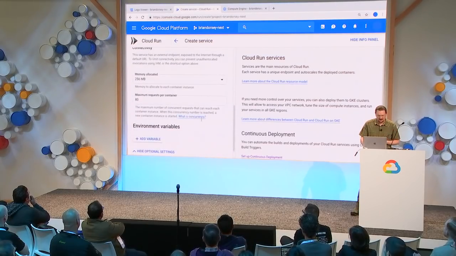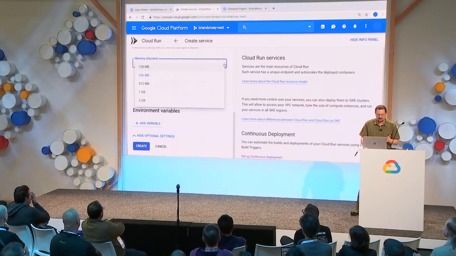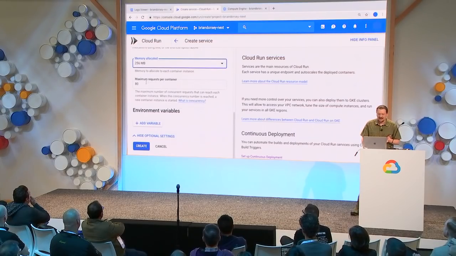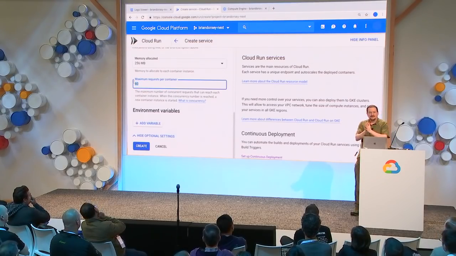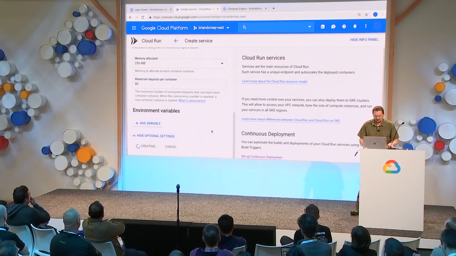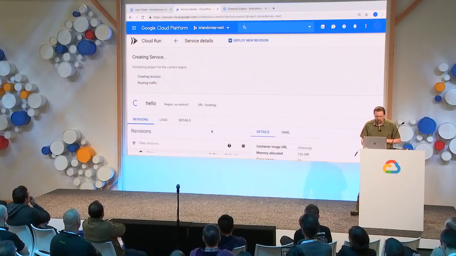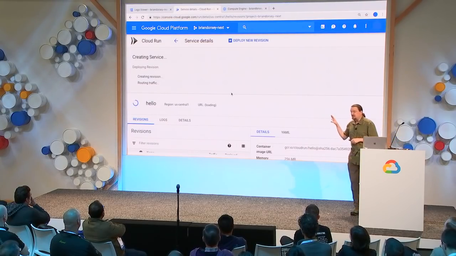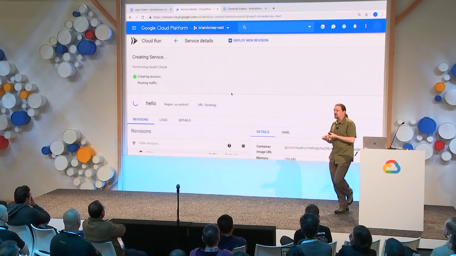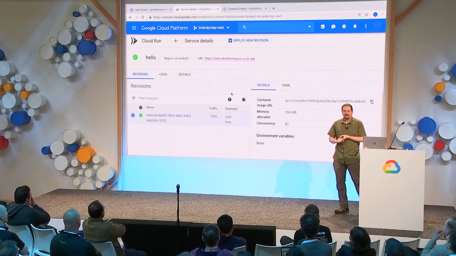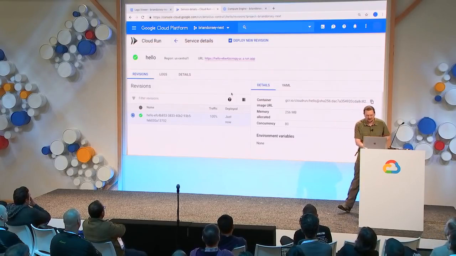And here's where you can set some more information about how much memory you're going to give it and how many requests you'd like each instance of the software to handle. If you've got a single-threaded app, you can set that to 1. If you can handle more things at the same time, you can set it higher. So we go ahead and hit create. This is doing a bunch of stuff in the background: deploying the containers, configuring load balancers, and making sure we've got SSL and all that set up.